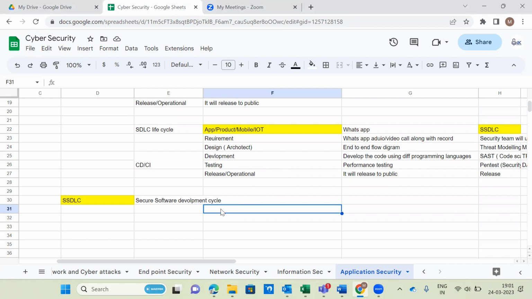In the secure STLC life cycle, what exactly will we do in each and every phase? First one is the requirement phase. I'm not discussing the general STLC life cycle, I'm discussing the secure STLC life cycle. In the requirement phase, our security team will verify and understand the requirement: what our feature, project, mobile, product, application, or maybe cloud, IoT, cryptocurrency, or blockchain, whatever it may be. Even the security team will understand the exact requirement they are going to deliver in the so-and-so release. That is called the requirement phase.